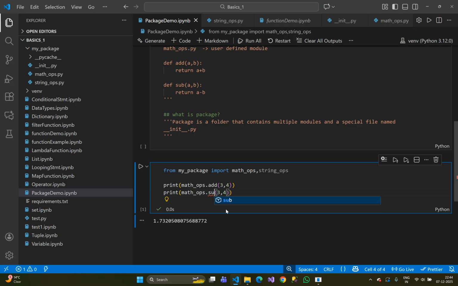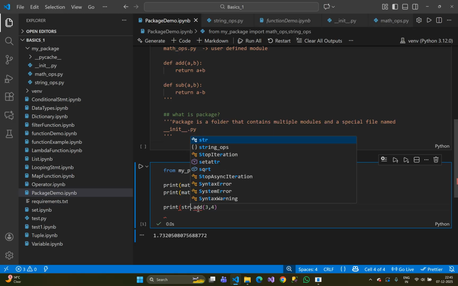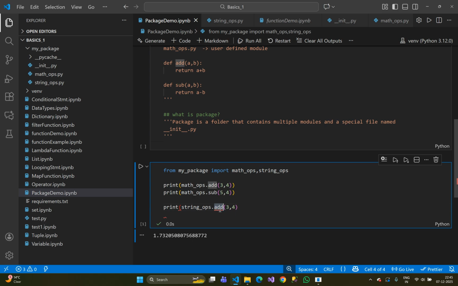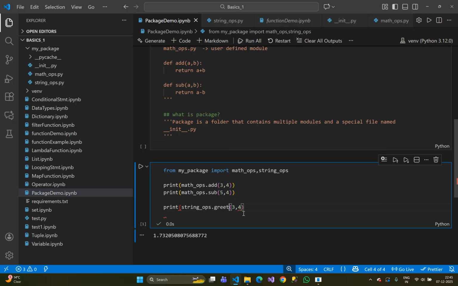Here we can give 5 minus 4. Okay, and now you can use another thing like string. I want to use a string operation module, and from the string operation module, just use the dot to get greet and upper methods. So you can use greet and just pass the name here. Suppose I have passed John.